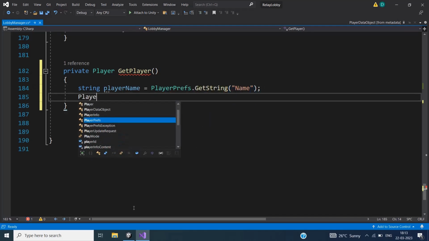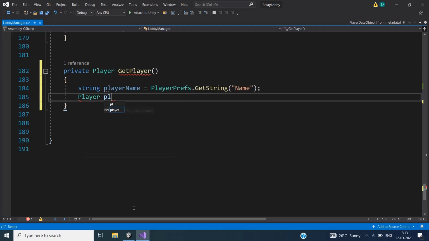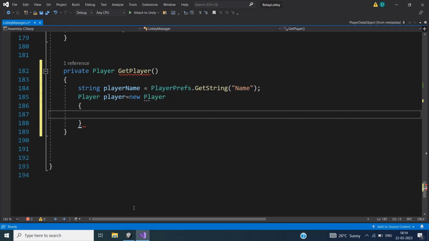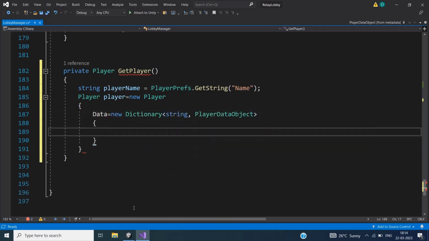Let's create player variable and set data. Data is a dictionary with string type key and player data object type value. We can set any number of data in the dictionary. But here we shall only add the player name field. The key will be player name. And the value will be a new player data object.